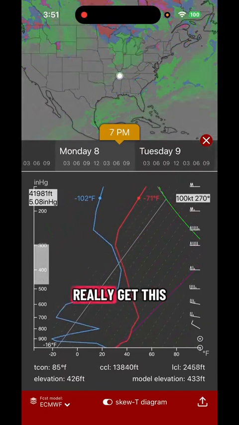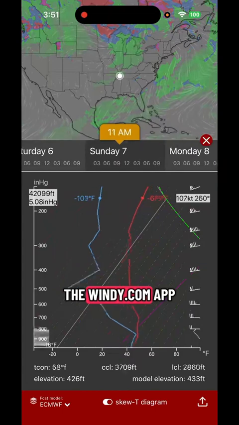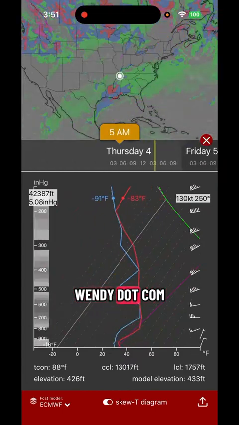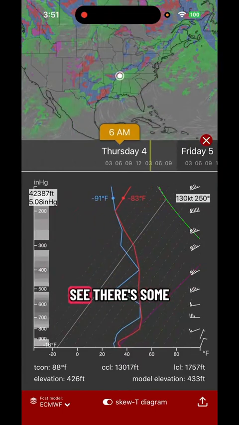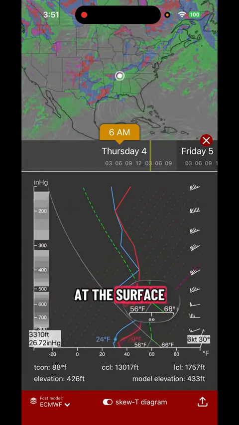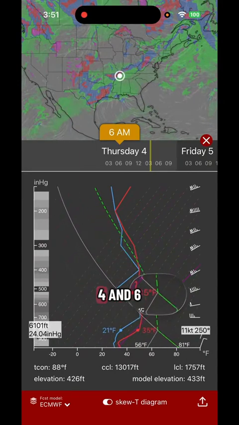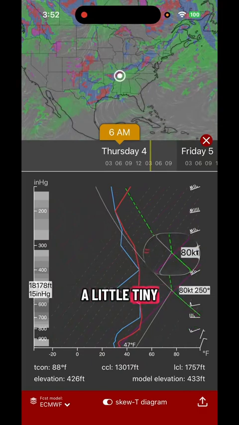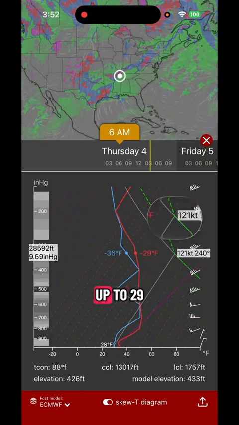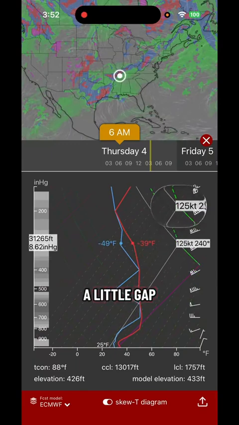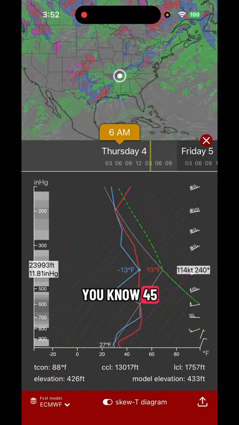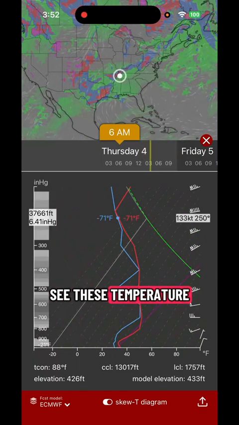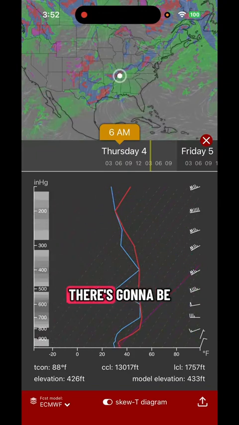And the only place you can really get this now is on the windy.com app, windy.com. I mean, look at this one. This is really cool. See, there's some clouds down here at the surface. There's a little tiny gap between, say, 4 and 6, then clouds until 18, a little tiny gap, and then clouds from 19 up to 29, and a little gap, and clouds from 31 up to 45. So, I mean, the closer you see these temperature dew point lines together, the more clouds there's going to be.